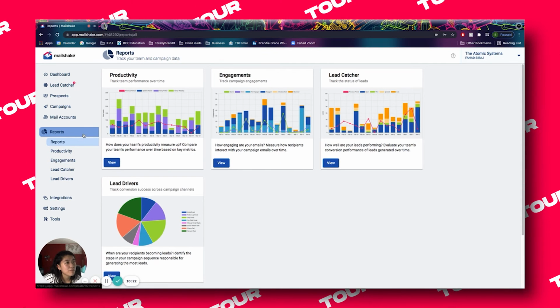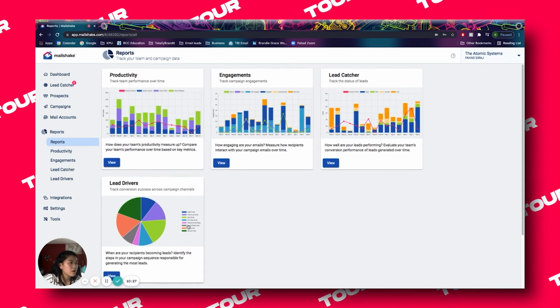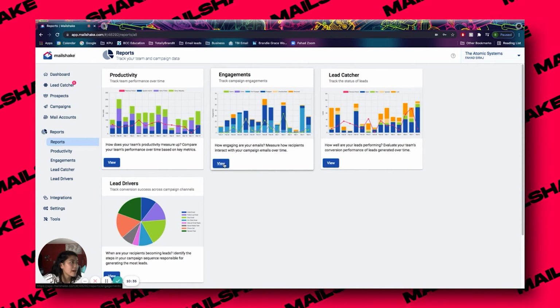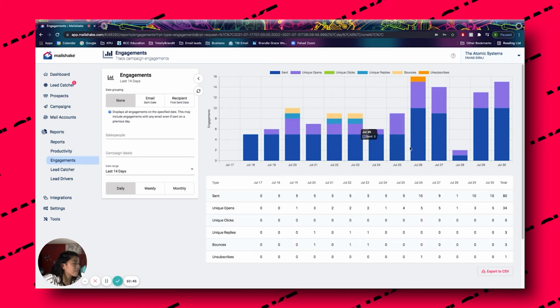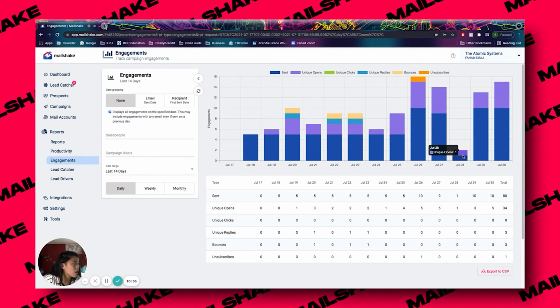And of course you have the reports. Of course on the left you can find your reports as well, so you can kind of pick which one you want to look for. So let's just track campaign engagements and it gives you this bar graph of your progress. So you can see we kind of had an issue there. So we're able to go back to figure out what went wrong.